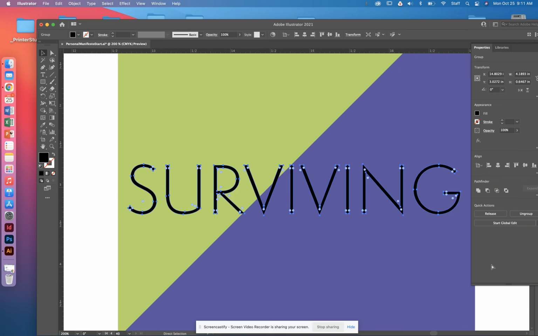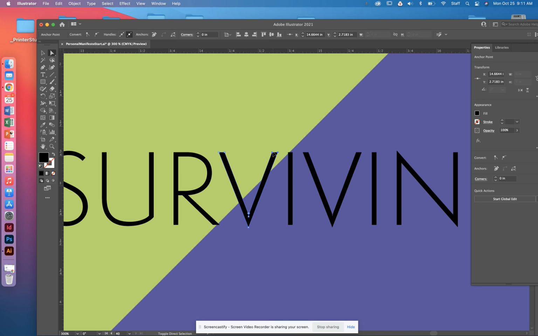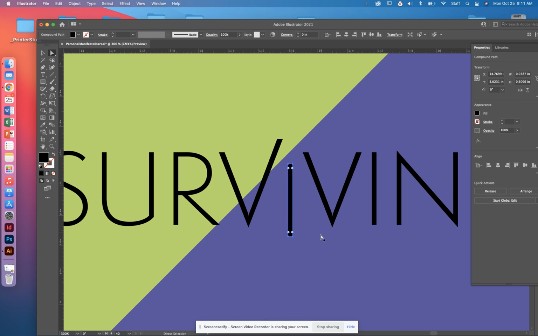What this does is it converts the font into separate individual anchor points so that now I can go in and modify any of these individual anchor points if I wanted to. Like if I wanted to make this taller for some reason, I could do that. It's going to allow me to move things around. So that's kind of cool.